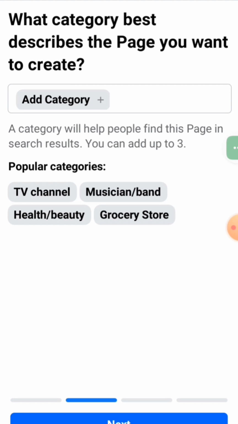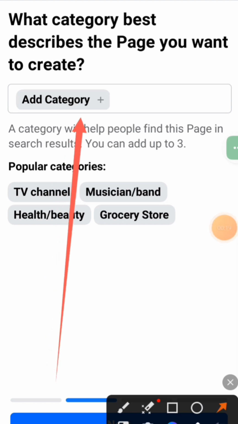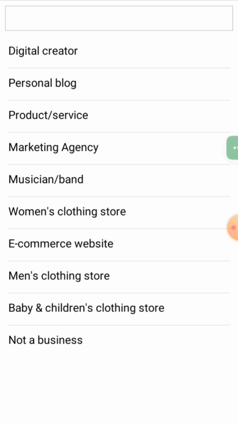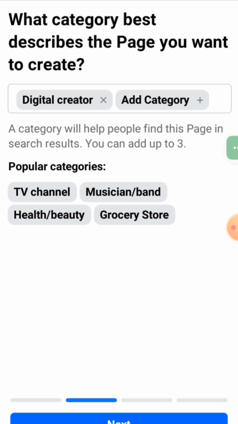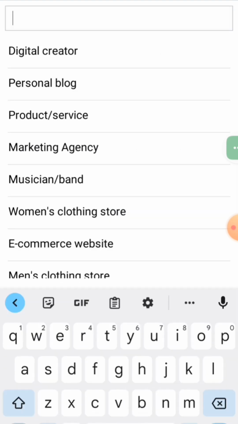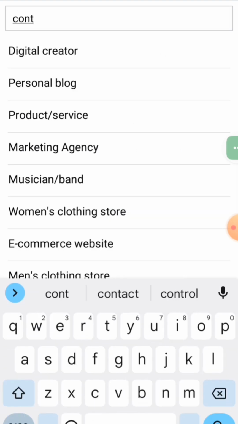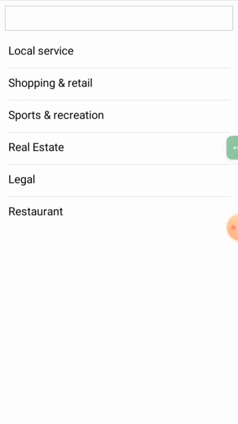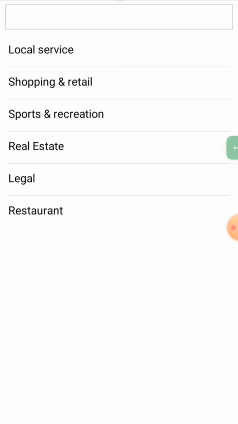Now this is where you add a category. If you are a musician, if you are in a tech niche, or a blog niche, it depends on your niche, so you just have to select your niche. With this method, Facebook recommends your page to people who are interested in your niche, because Facebook has the algorithm of all these people. So I've created it now, and I will add a category.